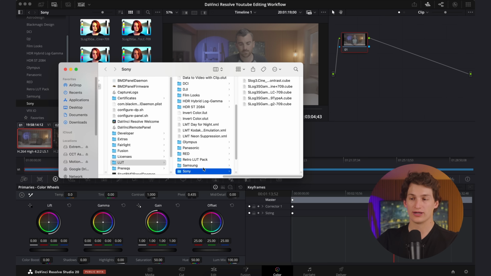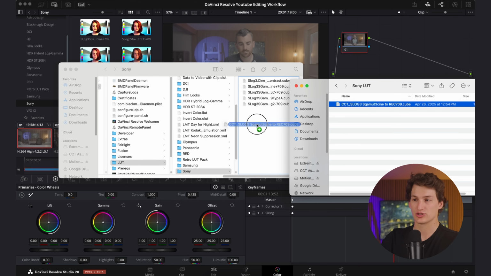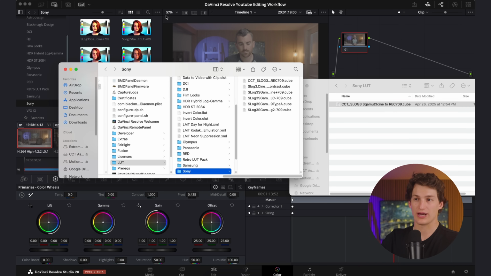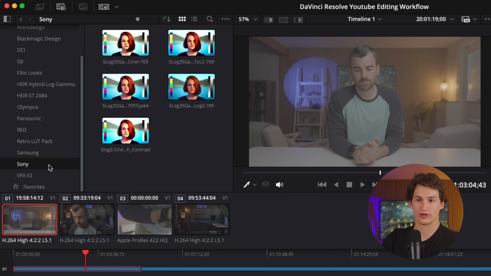Now this just opened up the Sony folder inside of DaVinci Resolve. So all we had to do here is go into the free YouTube video editing starter pack, go into the LUTs folder, select the LUT, and then drag that LUT into the Sony folder right here. Perfect. Now let's go back to the software, and we just want to go to the Sony section right here, right click, and then hit refresh.